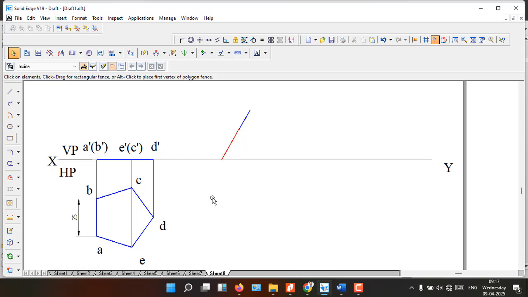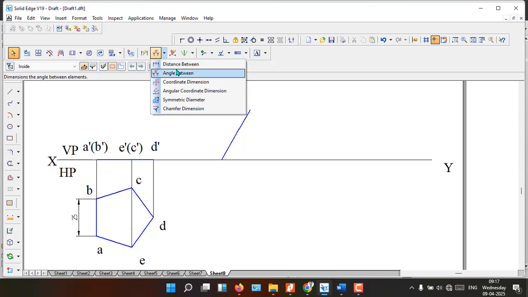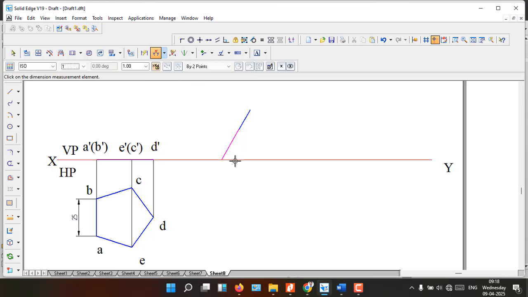Now let's check the angle here. Go to the angle between, select this line and this line, drag it a little bit, 60. While rotating, there should not be any original line we are going to retain. The same line will be rotated to 60 degrees.